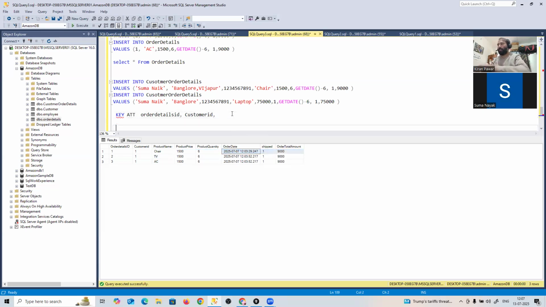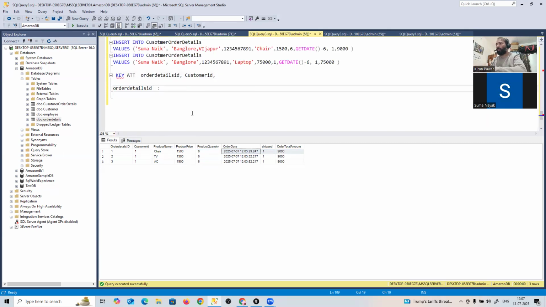So let me explain here. Order details is my key attribute, right? So for this order detail, what are the non-key attributes? The non-key attributes are order date, shipped or not, and order total amount, right? These are my non-key attributes.